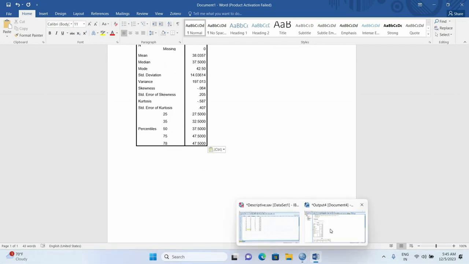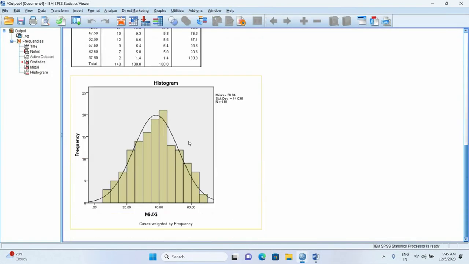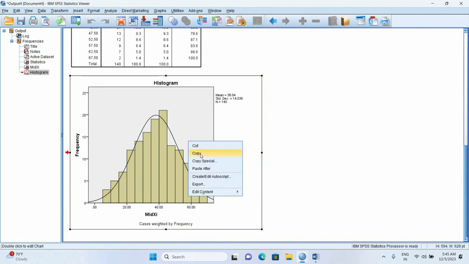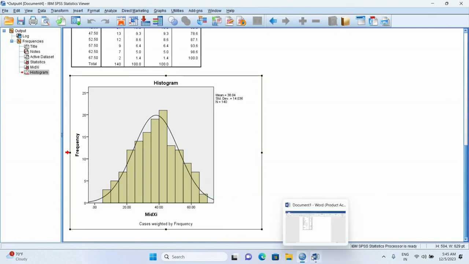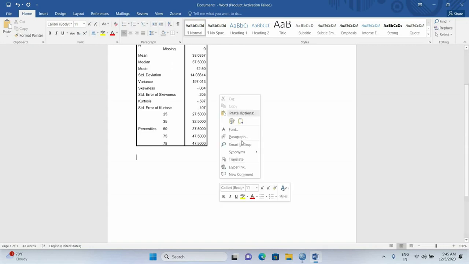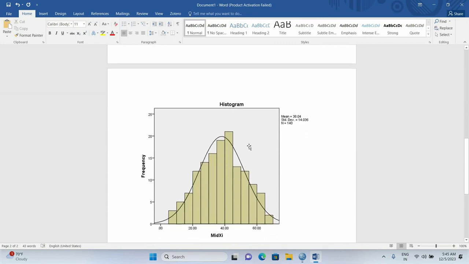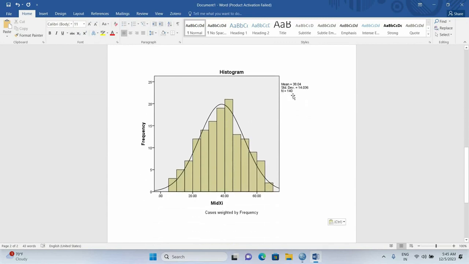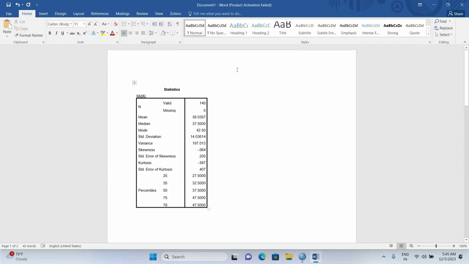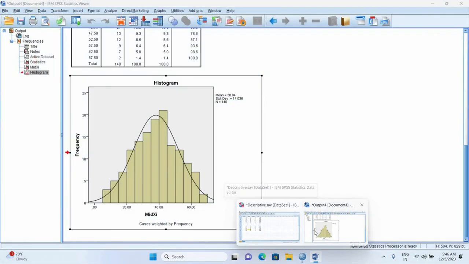Similarly, I can go to the output window. Down below I have the histogram here. I right click here, copy from here, go to my Word file, and right click and paste. You can see that I have my histogram right over here, and near the histogram, the mean, standard deviation, and total frequency are printed. These are my statistics. In this way we can get the statistics in our Word file so that we can print it out.